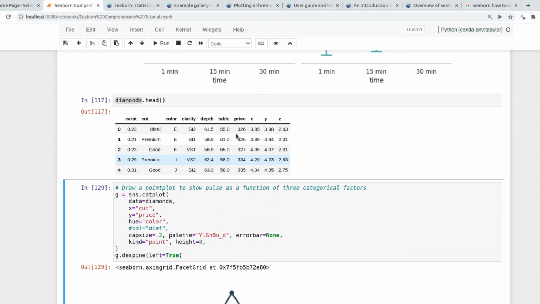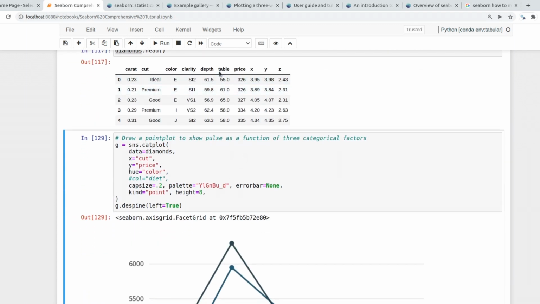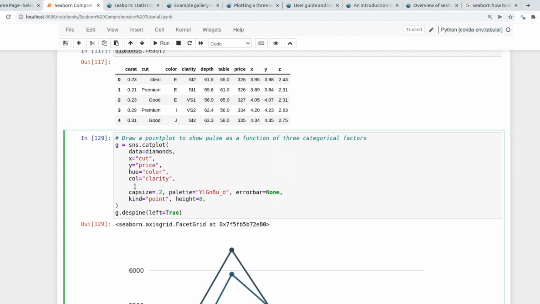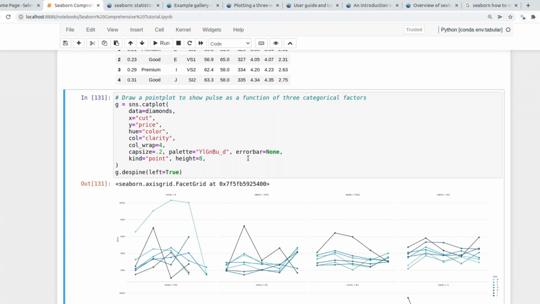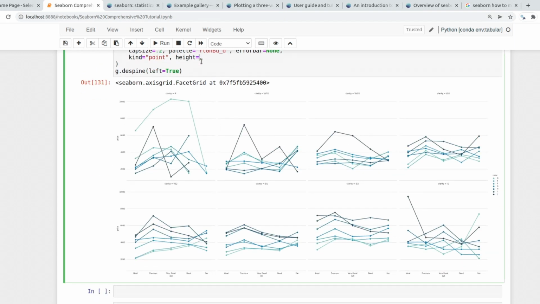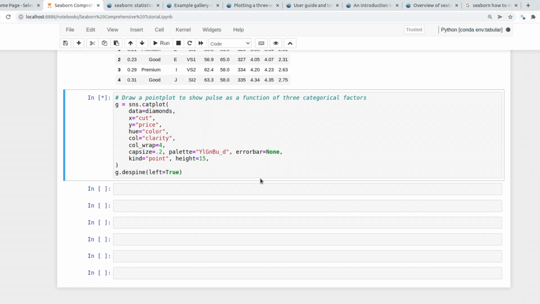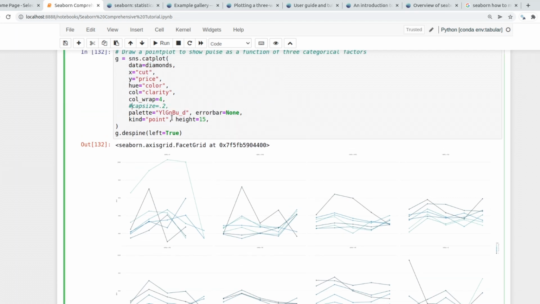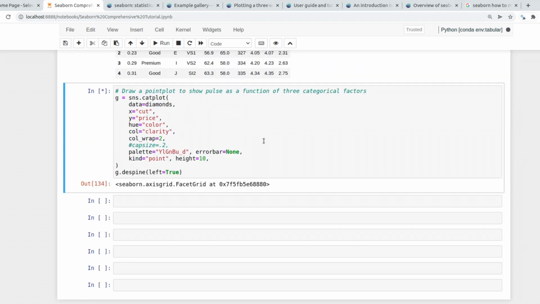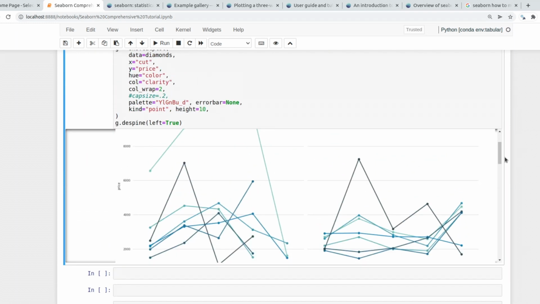Yeah, and you could add small multiples here. So let's say you want to include clarity, and this will make the plot a little bit more messy, but let's try it. Okay, so I'm just adding another categorical variable, and let's put 15. Okay, this doesn't look very good. Map size. Okay, there we go. This looks better.